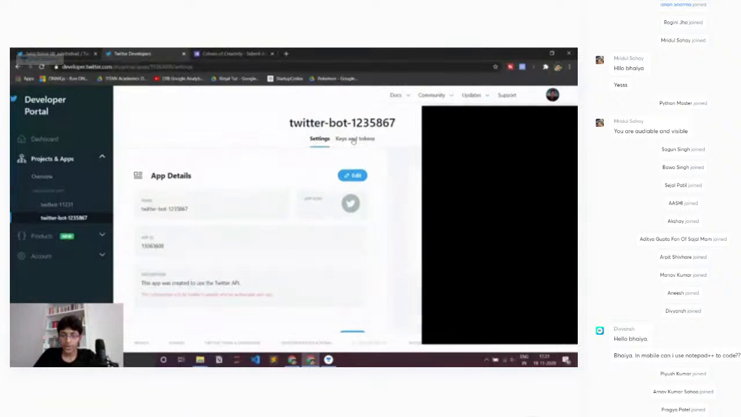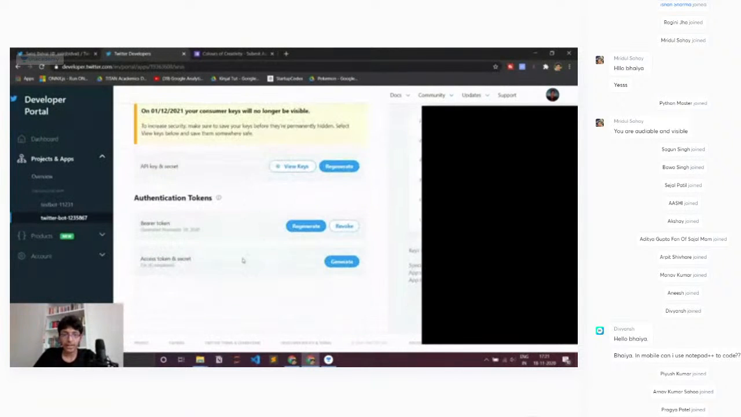Okay, what will you be doing here? You will pretty much be needing these two things. You will be needing, first of all, your API key and the secret, and you will also be needing the access token and the access token secret. Okay, what are these? Basically, you are using these to communicate. You are using these to tell Twitter that this is my account. I am using this account. This is the account that we'll be using.